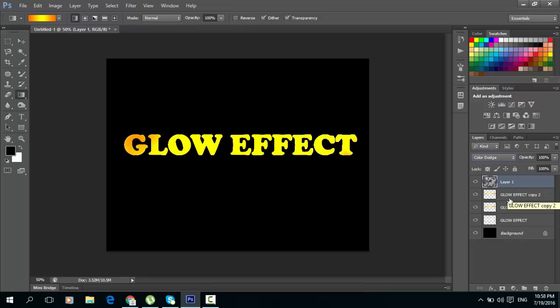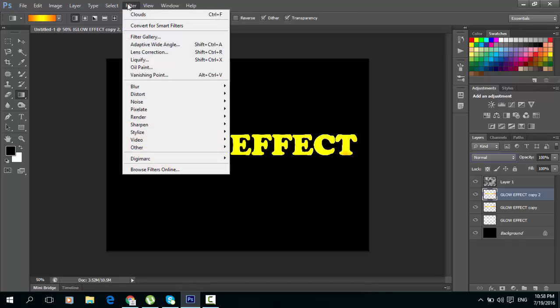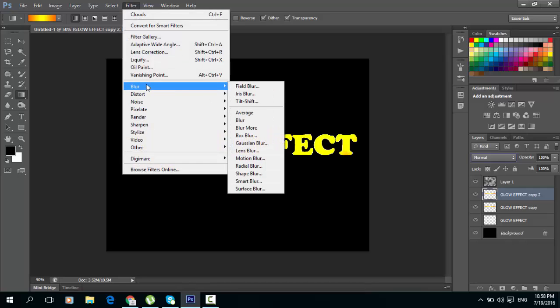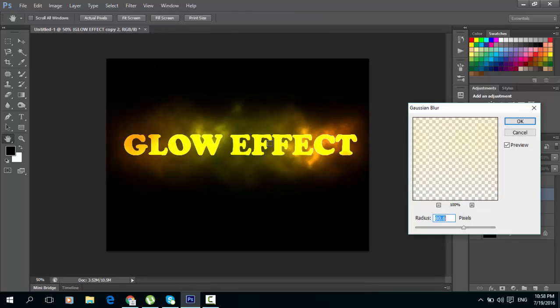Next thing I am going to do, selecting the glow effect copy 2, and go to Filter and give a Gaussian Blur. The effects will be applied. Now the effect is glowing. That's all, friends.